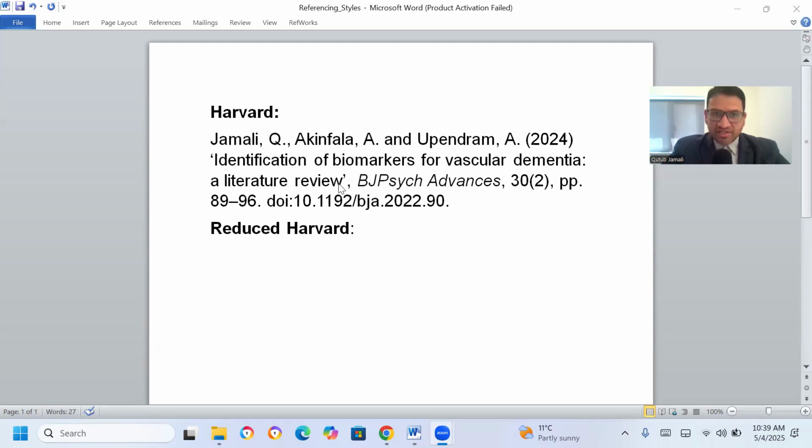So this is a reference citation of one of my publications, and this is in Harvard style referencing. Now I will try to do this in reduced Harvard referencing style. So this is how it goes.